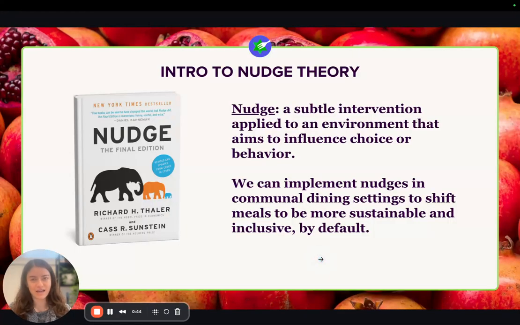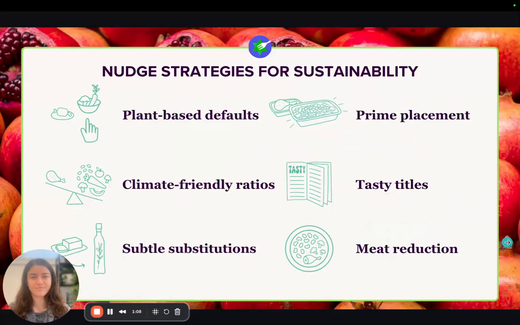To start off today, I wanted to discuss nudge theory. What is nudge theory? First, a nudge is a subtle intervention applied to an environment that aims to influence our choice or behavior. We can implement nudges in communal dining settings to shift meals to be more sustainable and inclusive by default. And I'll start with an overview of what some of those nudges are.